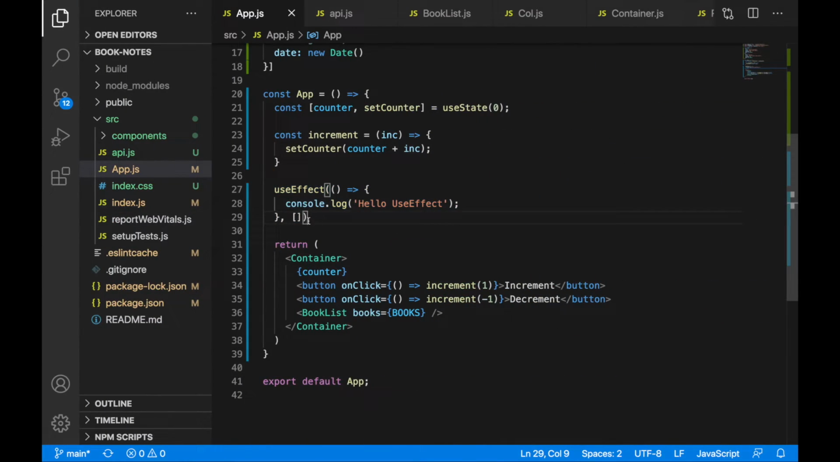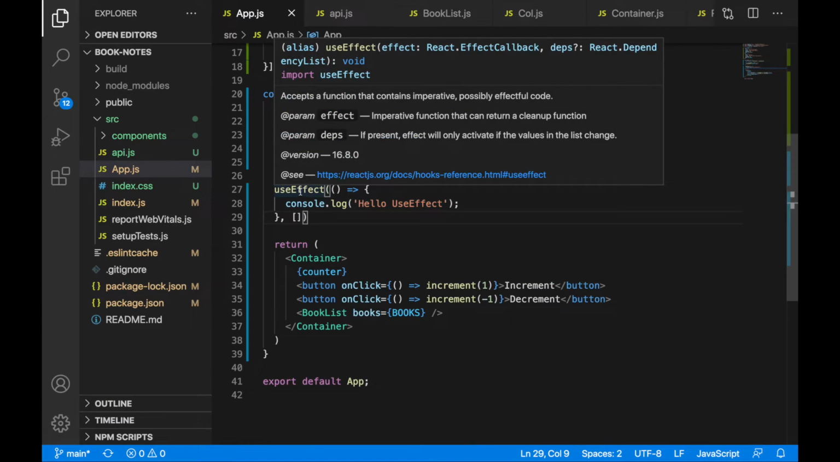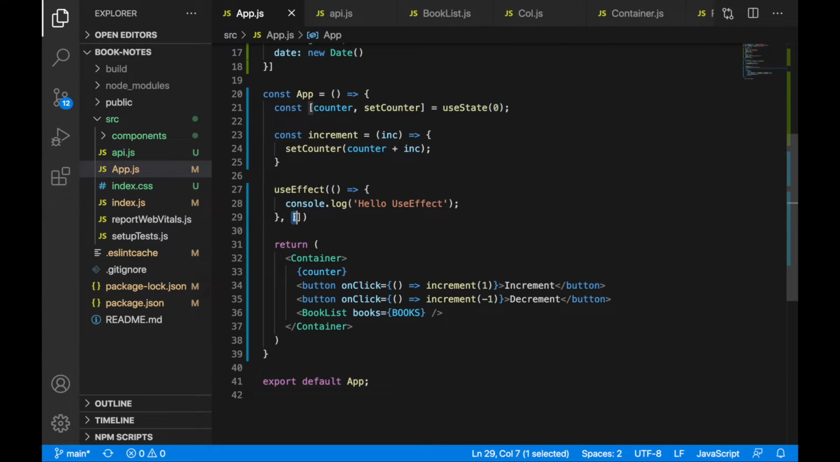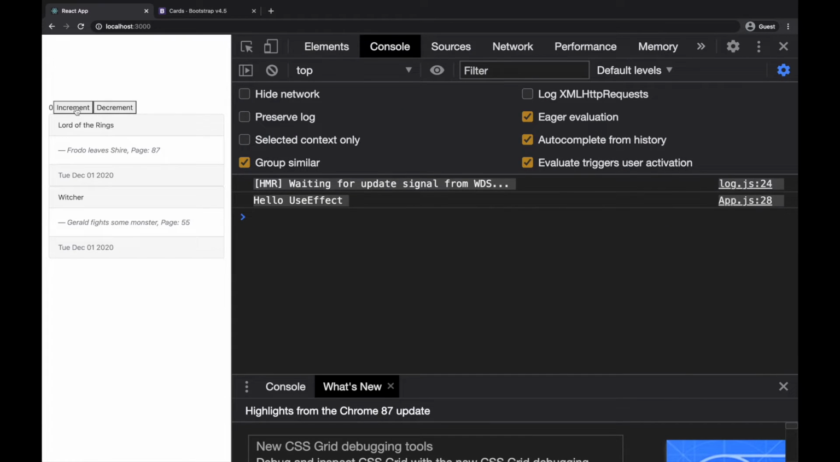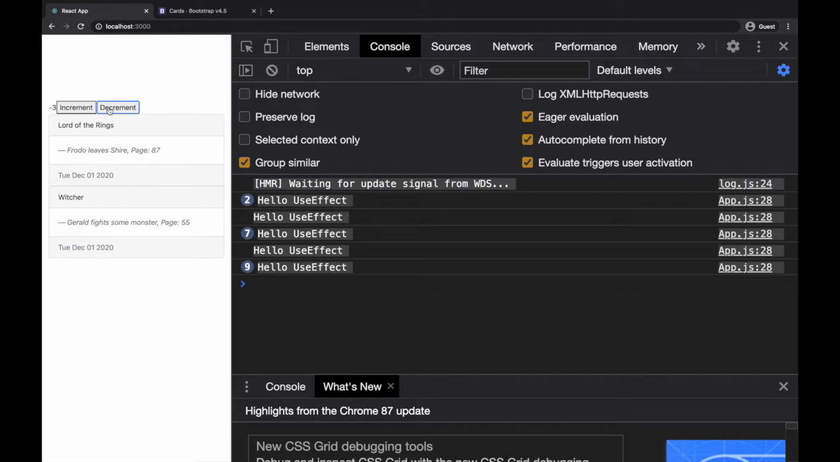This is called a dependency array because there is a reason for it. It means that useEffect will only be called when a dependency in this array changes. So when I write increment here, my dependency will actually be my counter. You can see counter here. This useEffect will be executed only when the counter value changes. So I will save this, let's go back. You will see now whenever I change the counter, "hello useEffect" is executed as well.